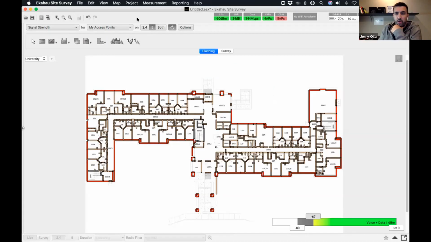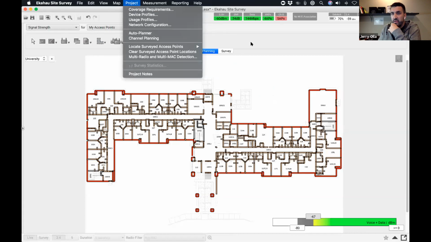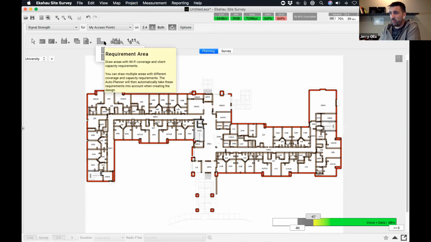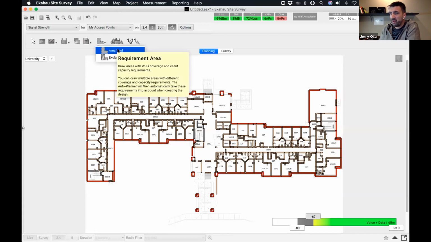All right, so we've defined our usage profile. So now the next step is going to be, where are these clients going to be? Where do we need Wi-Fi? Where are these clients going to be using the Wi-Fi? What is the quantity of devices in these areas? This is where we really start to tie everything together, all the work that we've done so far.